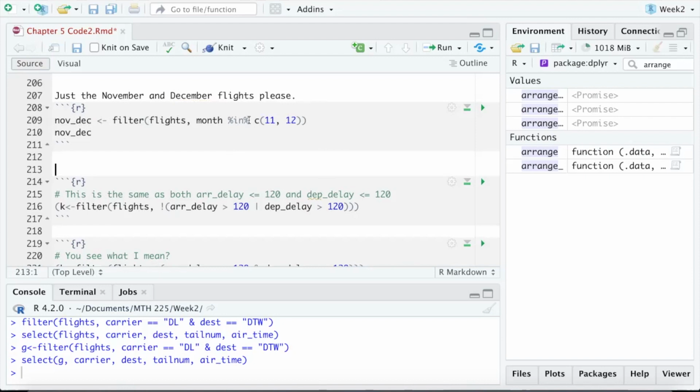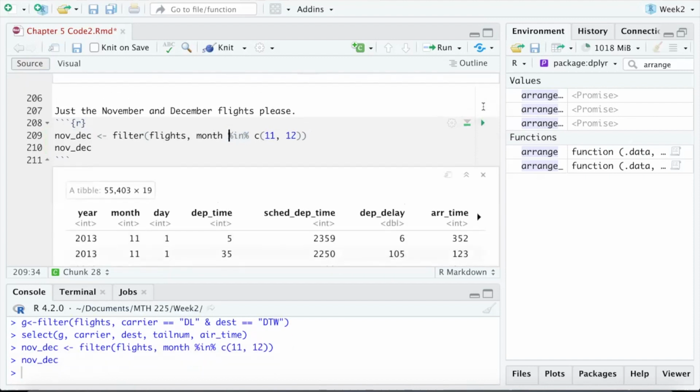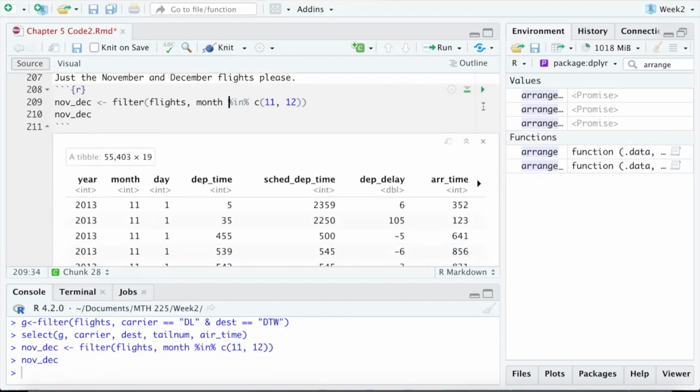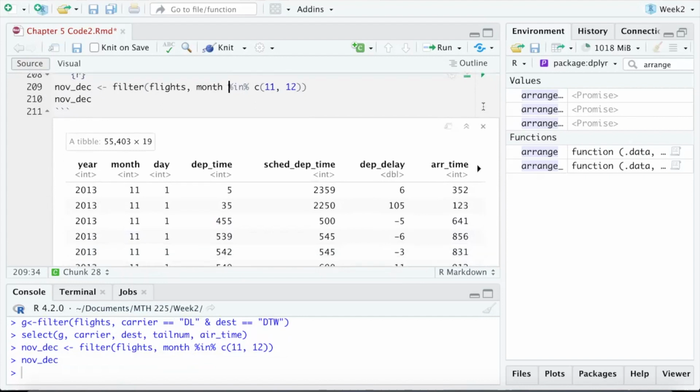Notice the use of in. So when you say month is in, this is like a set. So any flight that occurs in either the 11th month, November, or the 12th month, December, will be displayed. Now, remember, we have about 800 per day, and that's 60 days. So 800 times 60, that's 48,000. Let's see how close we get. 55,4. So it gives you all 19 fields because we didn't select some for printing.